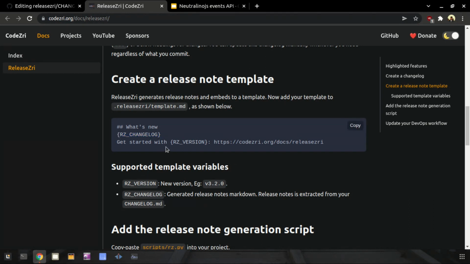Also there is another variable, this RSZ version. When you mention it like this, it will be replaced with the latest version. What you provide as the version will be added here. We will add different variables here, some about date, release date maybe, likewise. So we are going to update these things.